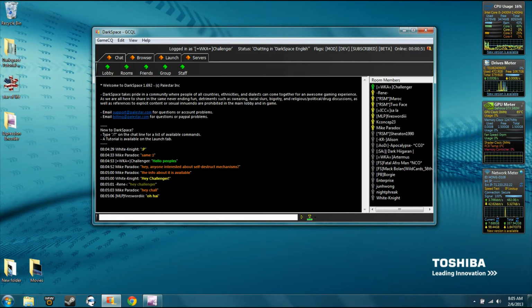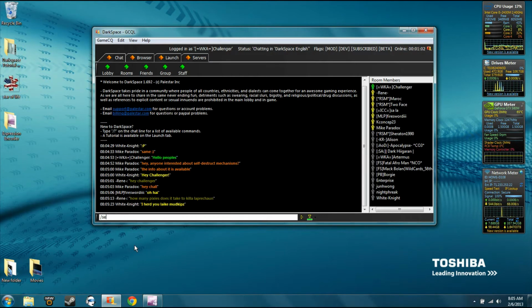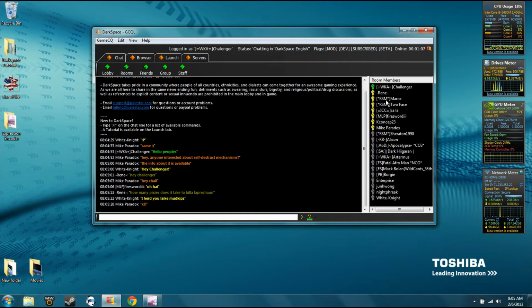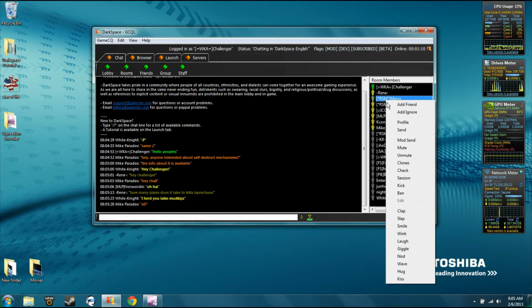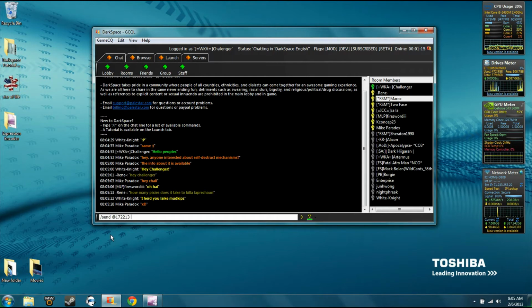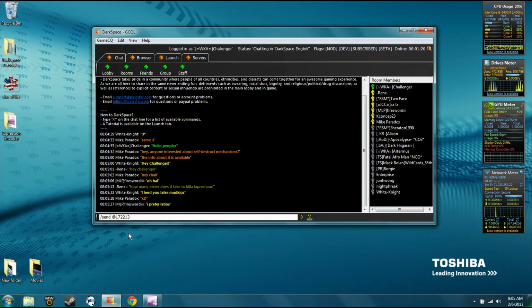If you want to send a private message to a player, you can either click on their name over here on the left, and you'll see a /send at, and that's the user's ID number. Or over here on the right hand side, you can find one of the players' names, right click on them, and left click on send, and then again it will be the /send at the username, or the user ID number. Also you can type in manually /send.